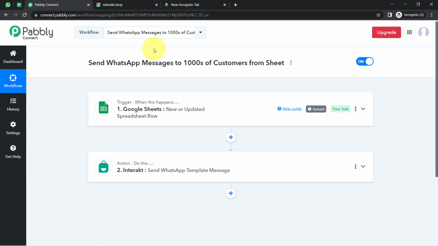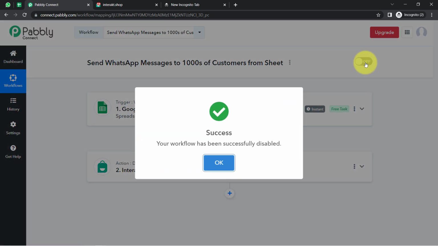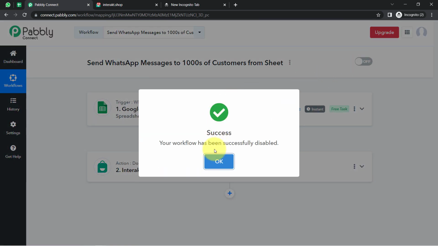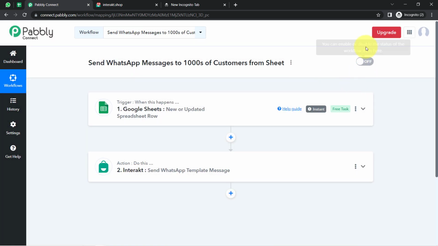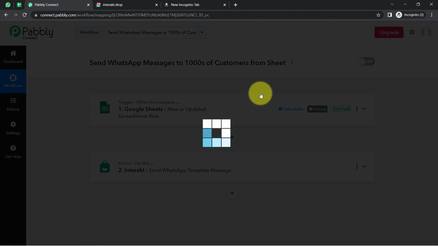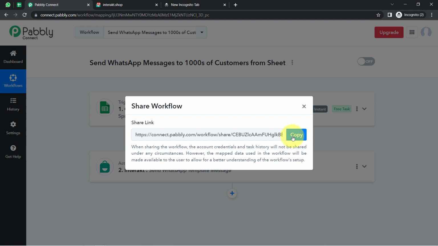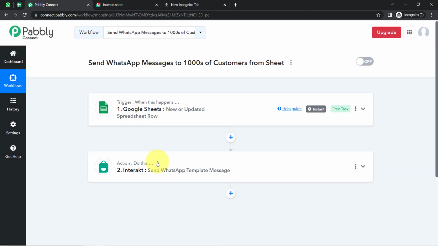After that you can simply close Pabbly Connect, you can sit back and relax because Pabbly Connect will take care of all the tasks in the backend. You do not have to do anything manually. Make sure your automation is enabled if you want this automation to work in real time. And I will also attach the shareable link of my workflow in the description box, so that if you want to access this workflow, this automation, inside your Pabbly Connect account, you can do that for free.